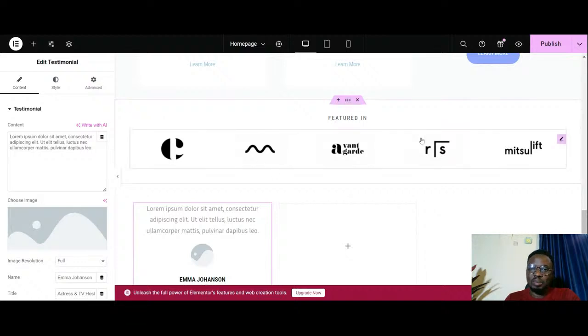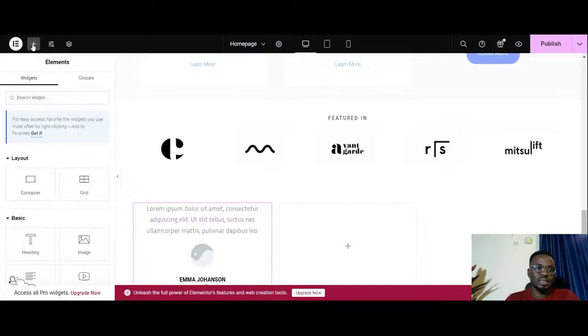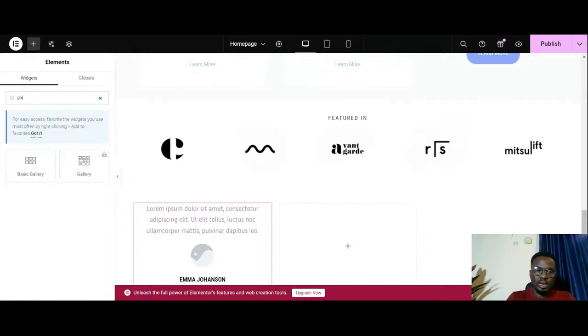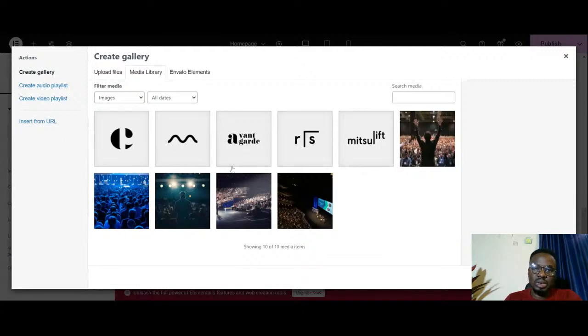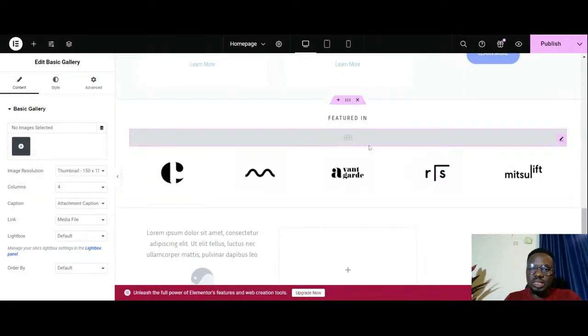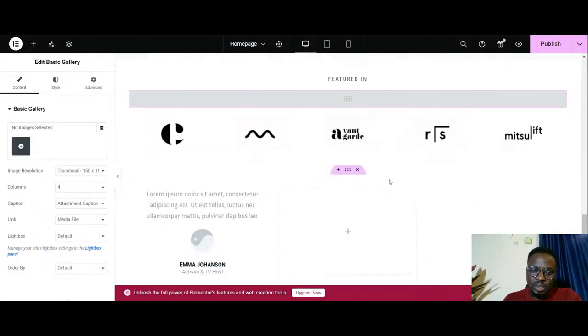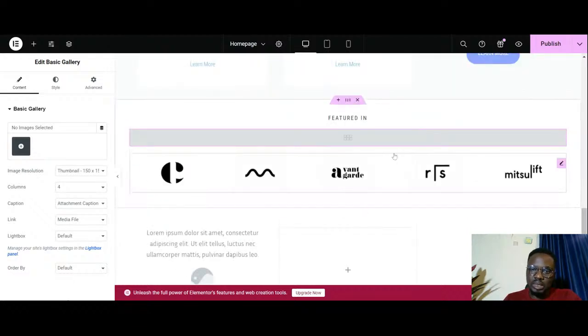For this particular section, I went to add element. After adding element, I picked image gallery. Let me see gallery. Okay, basic gallery. So you can use this. I brought it in, and you see the plus sign here. You click on it and select the images that you want to add to the gallery. Once you select that, you'll be able to fill in those images there, and then you can customize the images. That's that about this particular section.